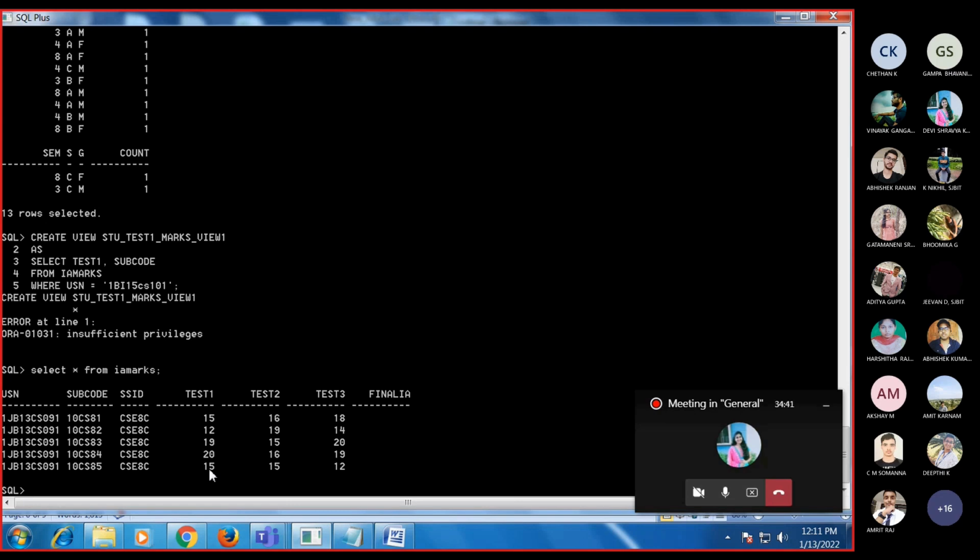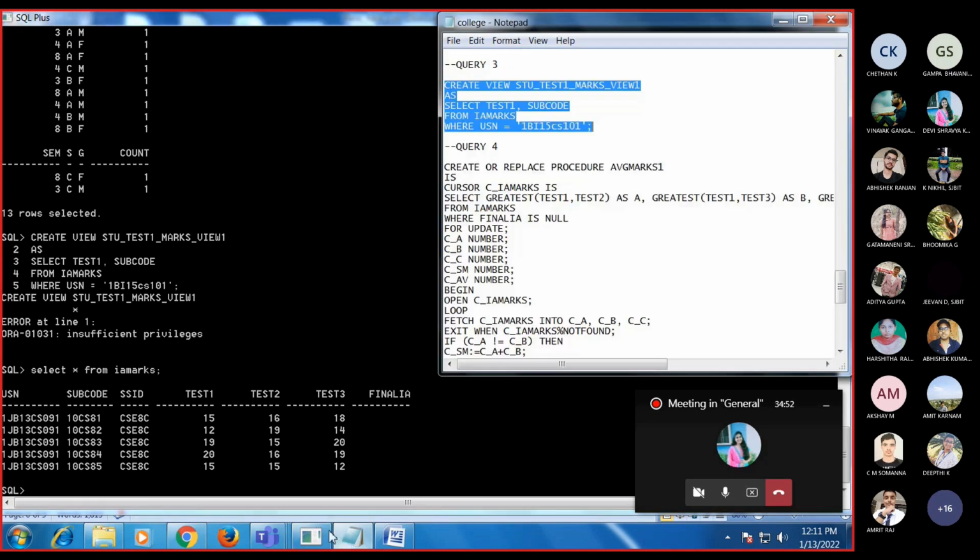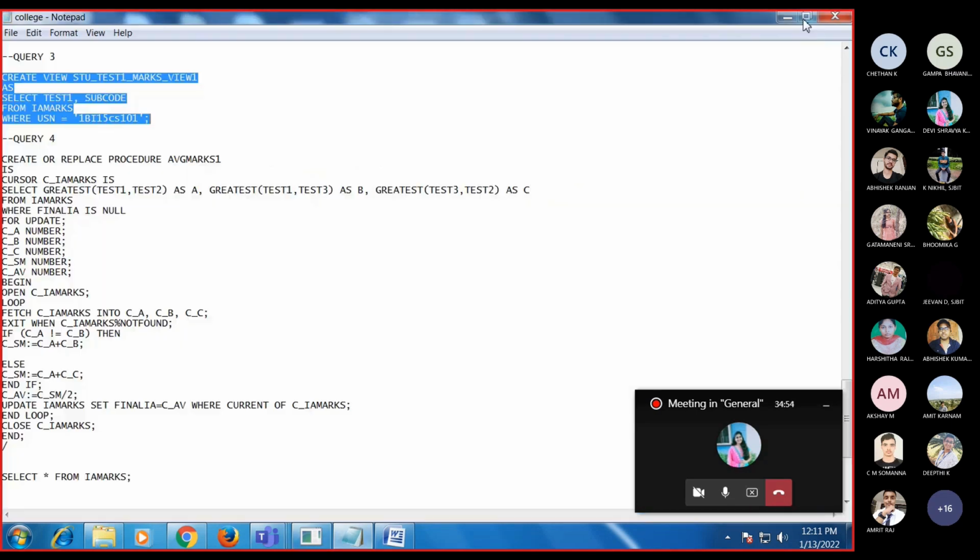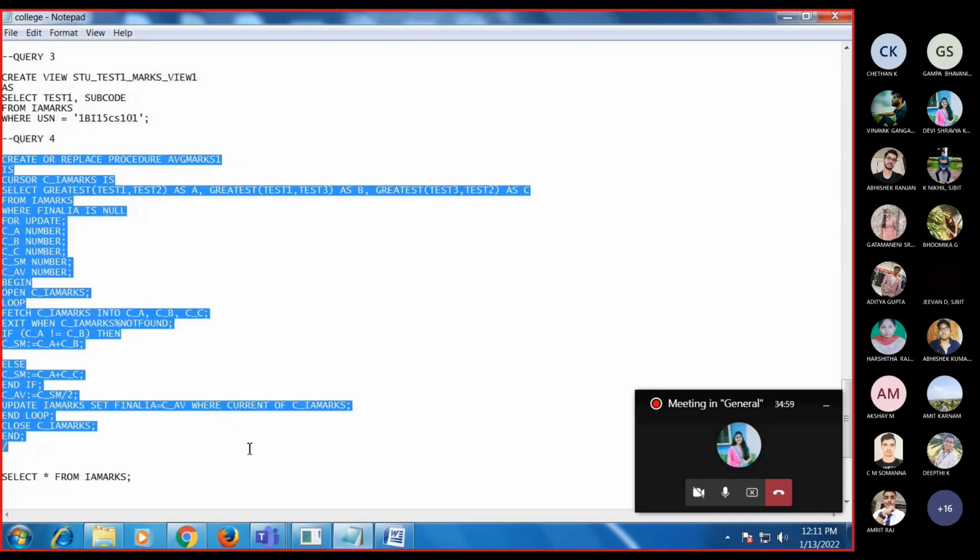In this case, what we have to do is take the average of the best 2 tests, and we need to fill that into the final IA. To perform that, you can see we are creating one procedure here. That is how we are going to create this procedure.